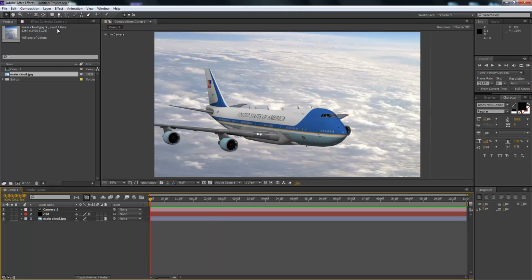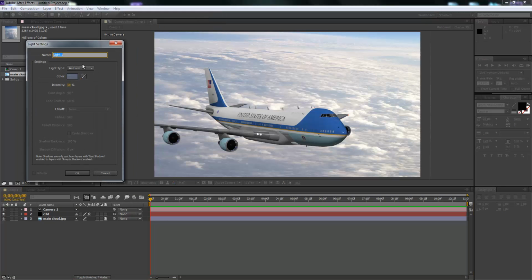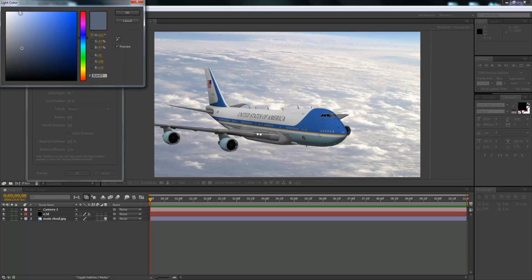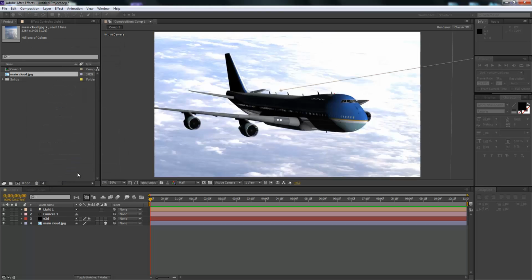So I'm going to close that, and then what I'm going to do is layer, new light. So we're going to create a light, and I'm going to make it a parallel light, and I want to keep it like a warm sort of white, like that. And I'm just going to click OK, make the intensity about 150, and click OK.